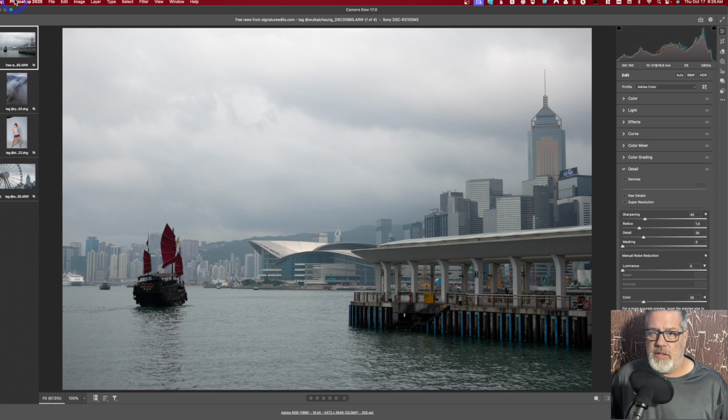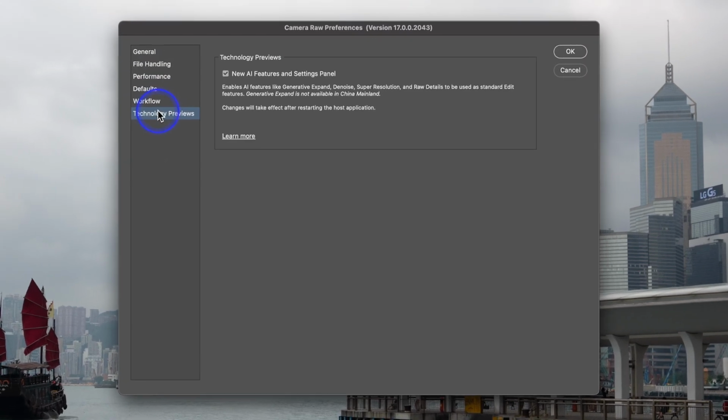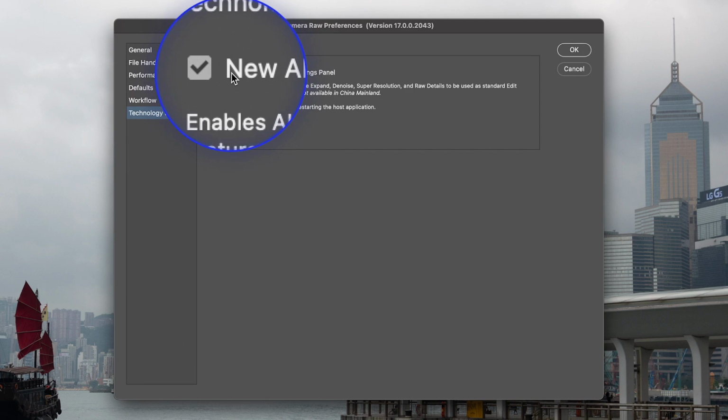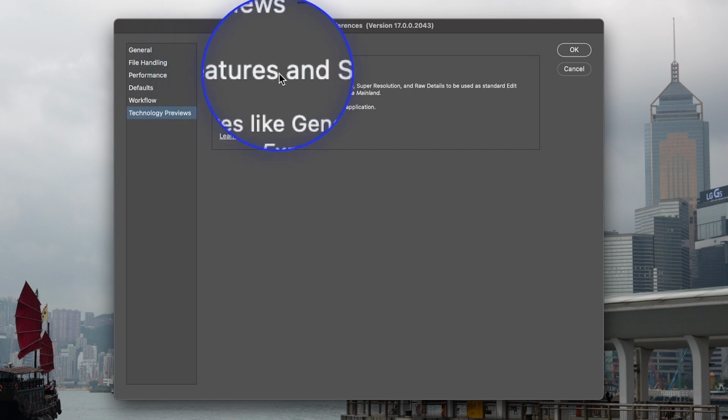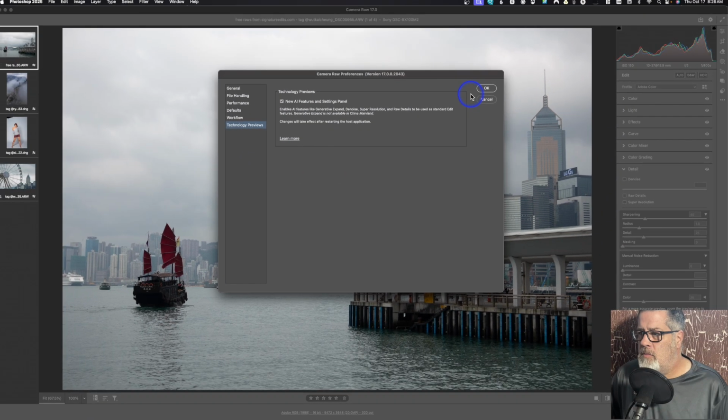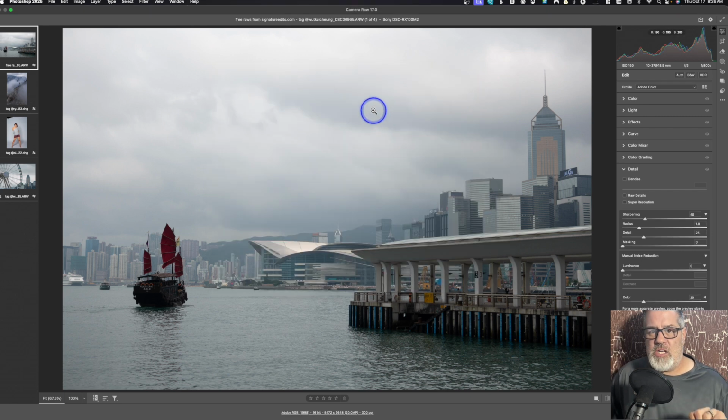And the reason mine is gone is because I've told Photoshop to work differently. If I come up to the settings up here in Adobe Camera Raw and click on this, and I drop down to technology previews, I've clicked this little box that says new AI features and settings panel. You want to tick that box, hit OK, and then you need to restart Photoshop because it won't apply it just by ticking the box. But since I've done that, it has eliminated that. And now when I come into the detail panel, we have the denoise right here.